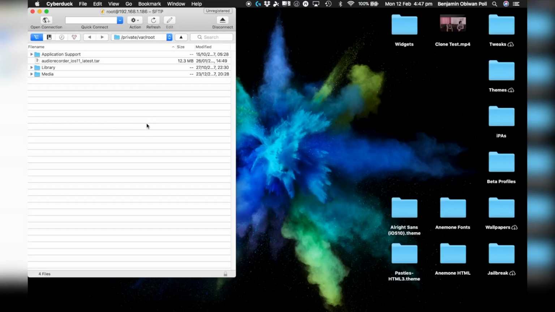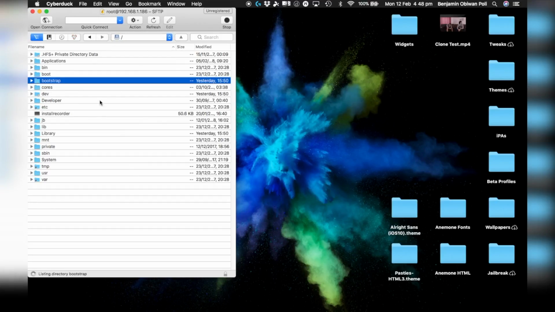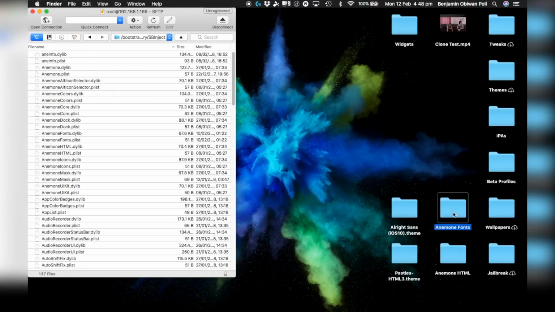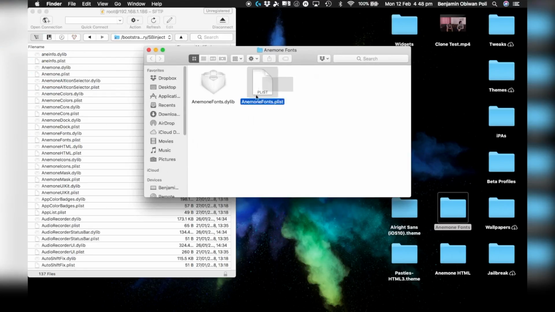So then once you are connected to your device, we want to install the Anemone font files. So you want to go to your root folder, you want to go into bootstrap, library, and then SB inject. Then you want to open your Anemone fonts folder here and you want to drag these two files into SB inject. So this will basically give you the ability to apply fonts within Anemone.